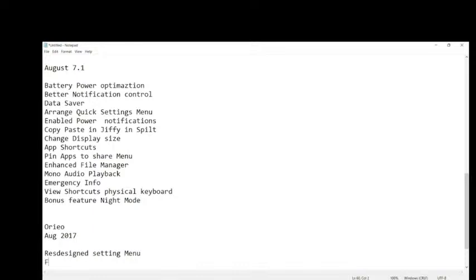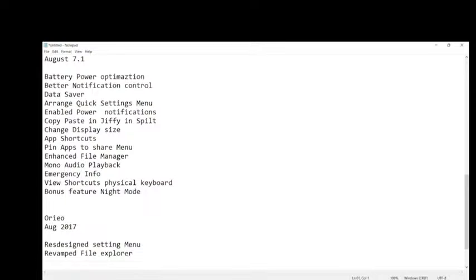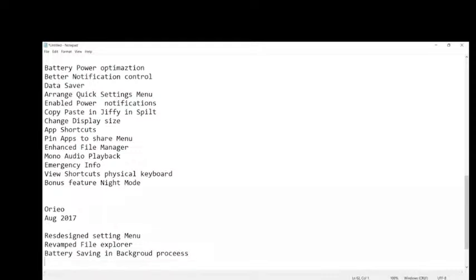Next is the revamped file manager. The file manager was already introduced in a previous version. Again, here it is revamped, meaning some more features are added in the file explorer to make it work properly. Next is battery saving. This is also from a previous version. Battery saving in background processes was already introduced. So here also it is. These we already discussed in the last version, so I'm not going deep. Wherever a new feature comes, I'll cover it in detail.